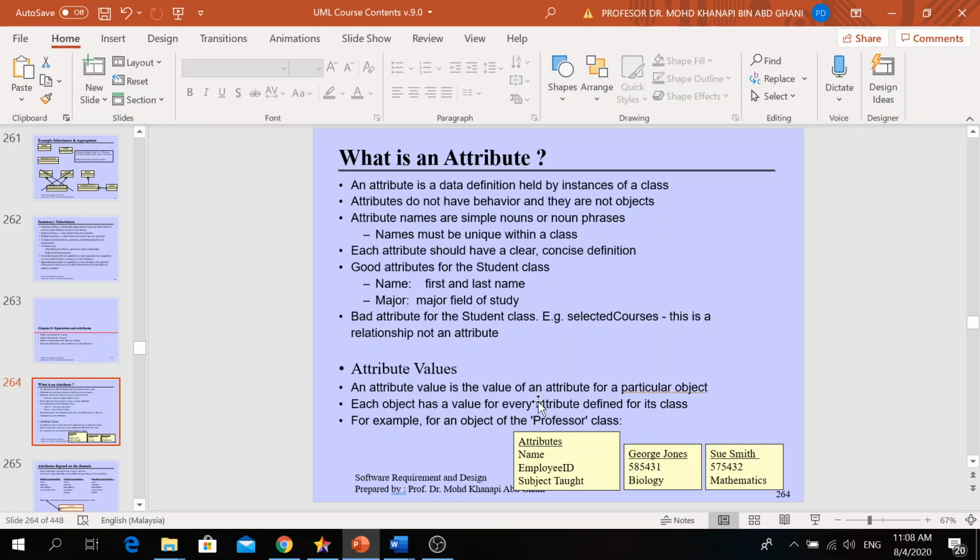An attribute does not have behavior and is not an object. You need to remember that attribute names are simple nouns and noun phrases, for example, name, employee ID, subject, and so on. I'll show you later, after we explain the theory, how to create the attribute.